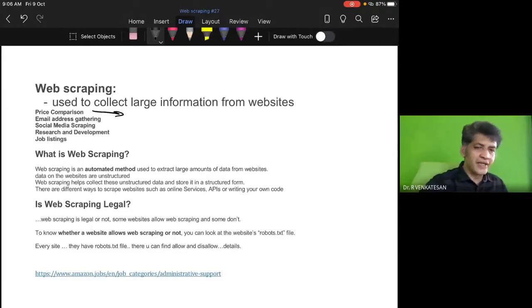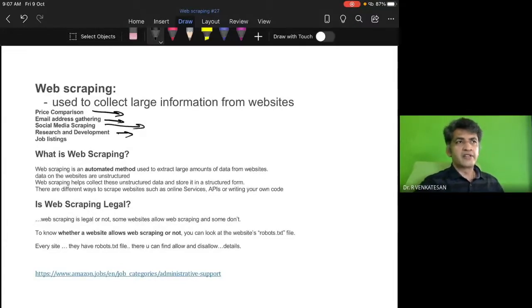Then email gathering. You can go through all the websites and collect all the emails. For example, if you want only the contact information, you can collect the contact information from all the websites. For that also you can use it. Then research and social media scraping. If you want to collect one particular hashtag, say any one trending hashtag, the number of posts related to that hashtag, that is also possible with this.